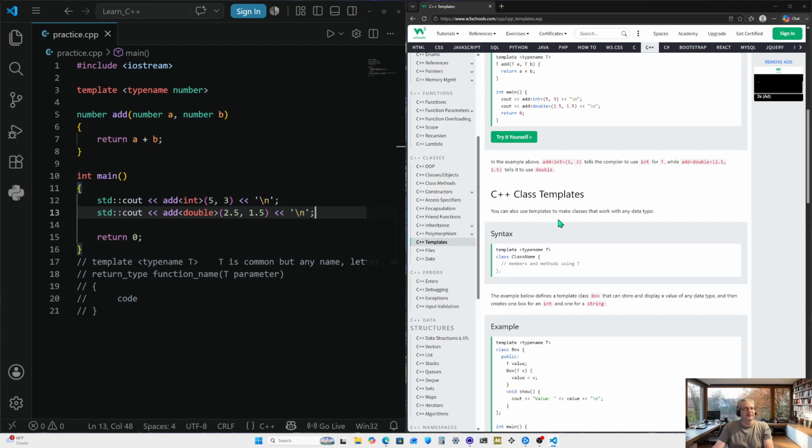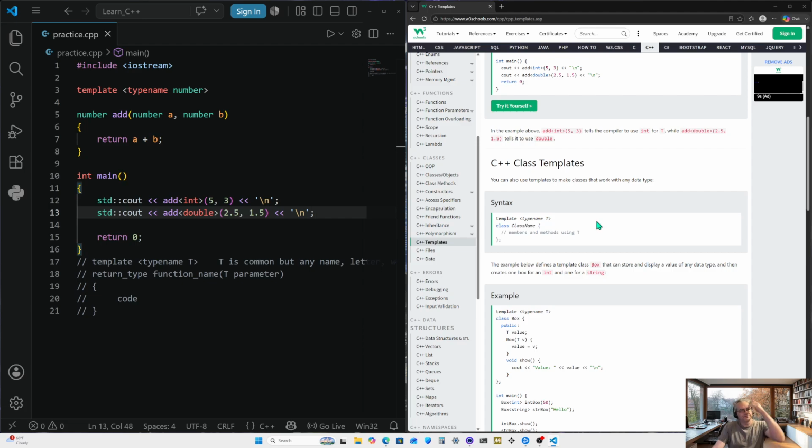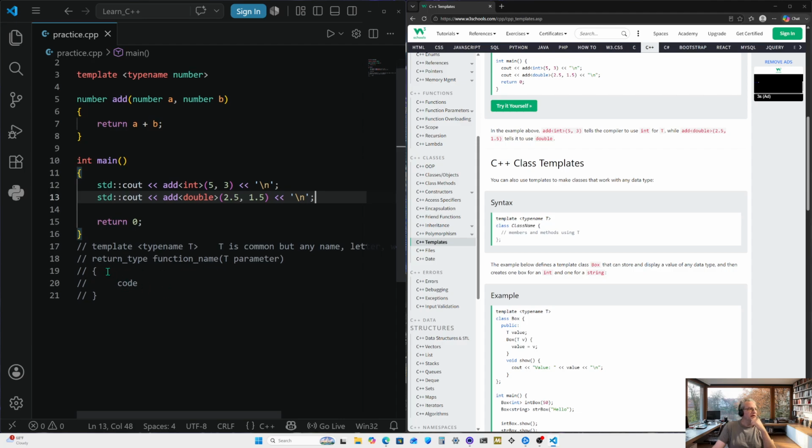C++ class templates. You can also use templates to make classes that work with any data type as well. So we got pretty much the same syntax here. Return type, function name.